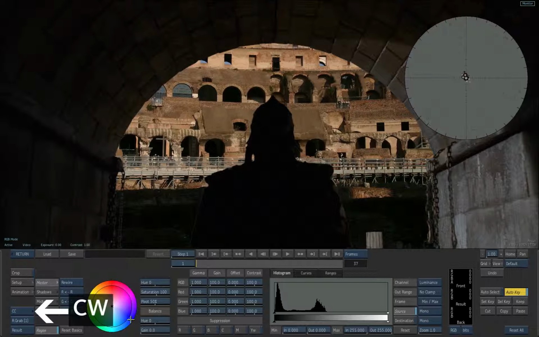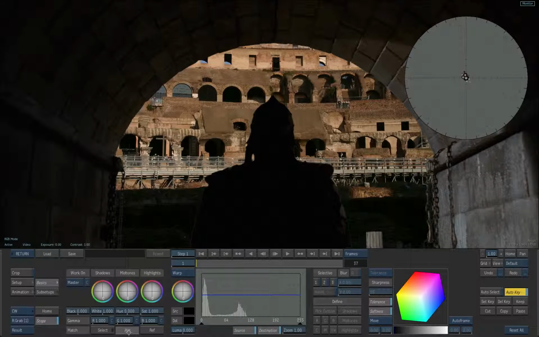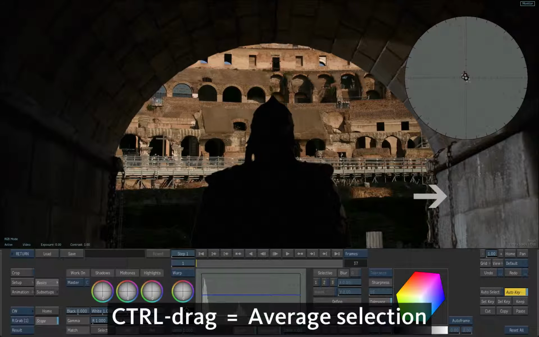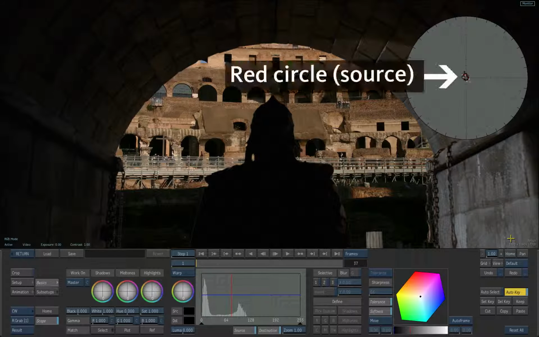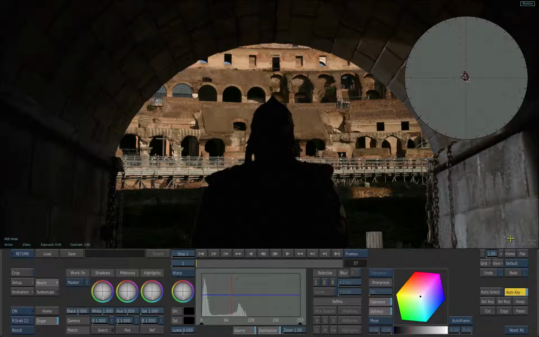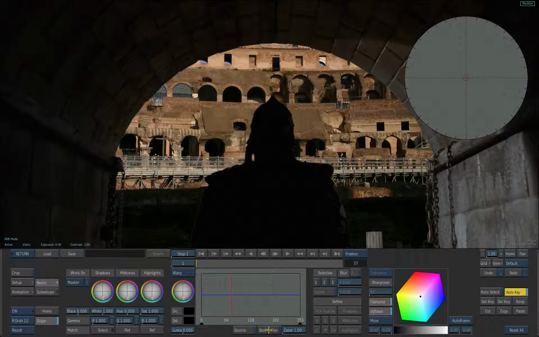Click on the CC button to switch to the color warper. Click the plot button to define a color from the source. Hold Ctrl and drag an area of bluish-gray walls in the foreground. A red circle appears in the vector scope. That indicates where the sampled values are. You can disable the source and destination buttons to unclutter the vector scope.